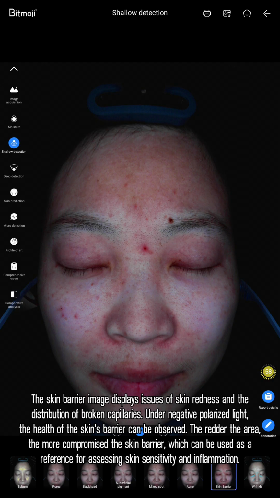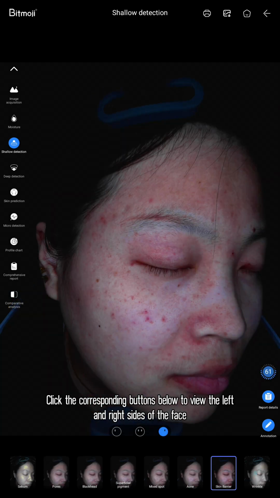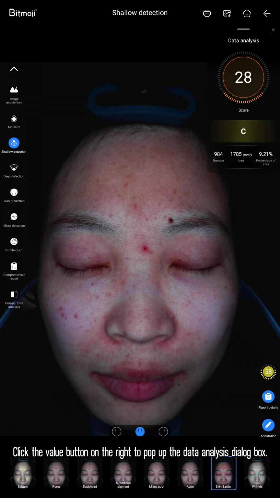The health of the skin's barrier can be observed. The redder the area, the more compromised the skin barrier, which can be used as a reference for assessing skin sensitivity and inflammation. Click the corresponding buttons below to view the left and right sides of the face. Click the value button on the right to pop up the data analysis dialog box.